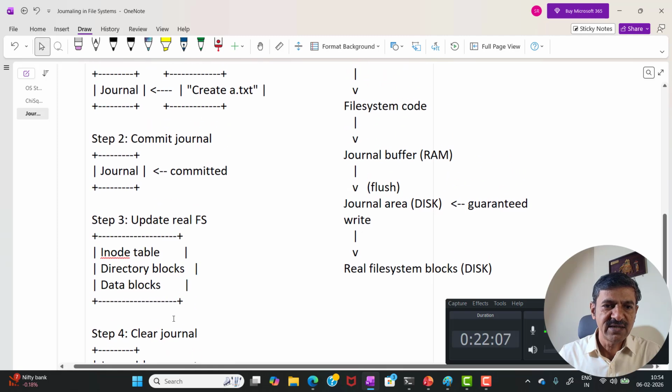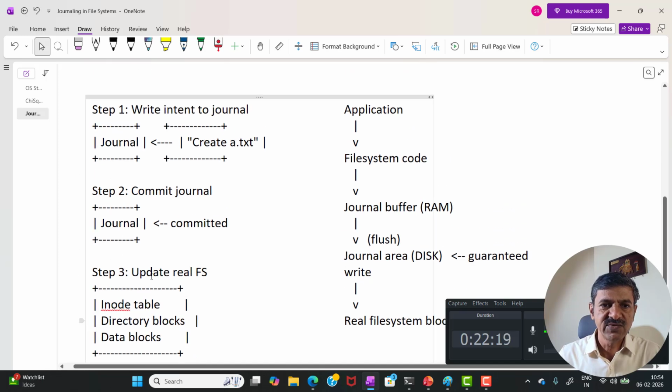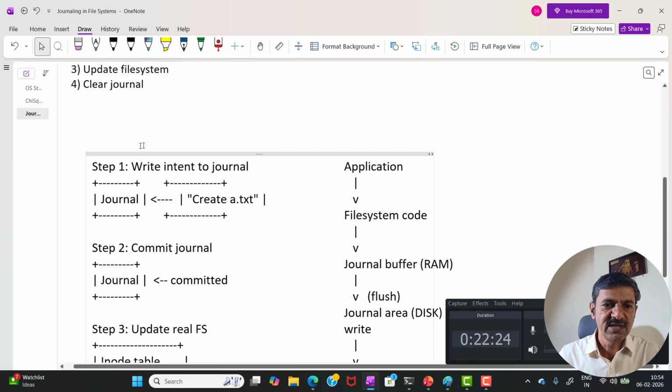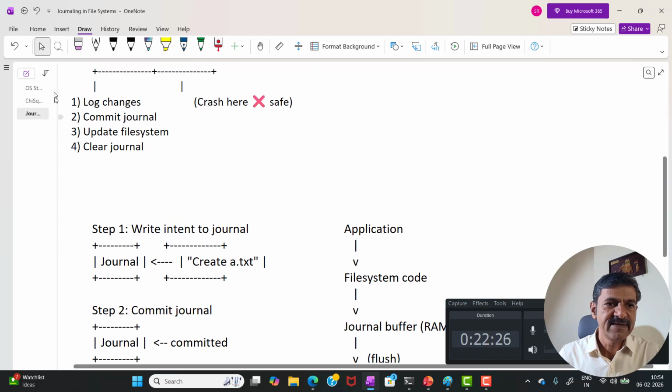Why this has to be done is that in case of a power failure or disk system failure, there is data in the journal which you can employ to update the file system later. So the recovery is very fast in the ext4 file system because of this journaling feature. Okay, so you must be aware of these things.